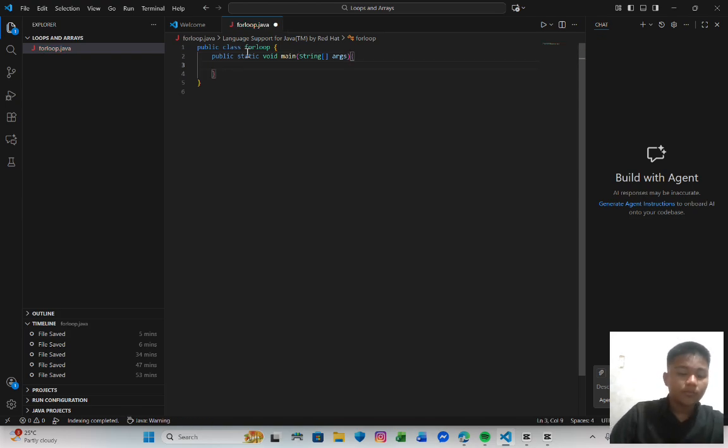Okay. The syntax of for loops is, first, the initialization. Second, the condition, which determines how long the loop will continue. And lastly, the update, which increments or decrements the counter. Okay, now let's do a sample program.